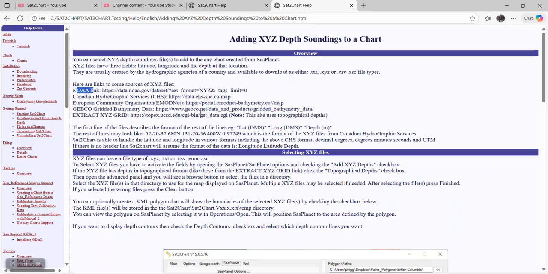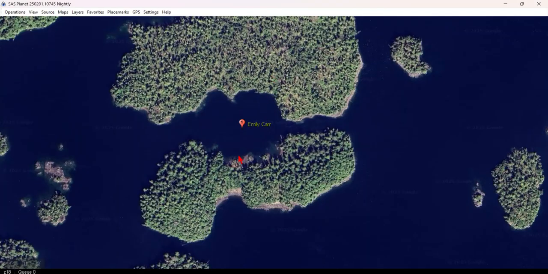So if you have those files, we could go back to our Emily Carr inlet here and provide the depths here, and that's what we're going to do next.